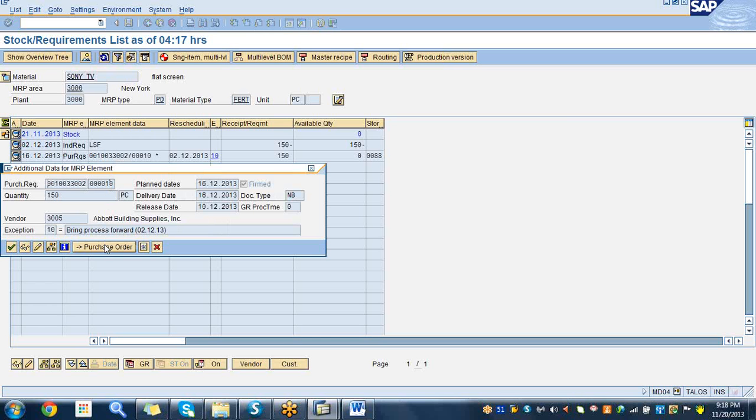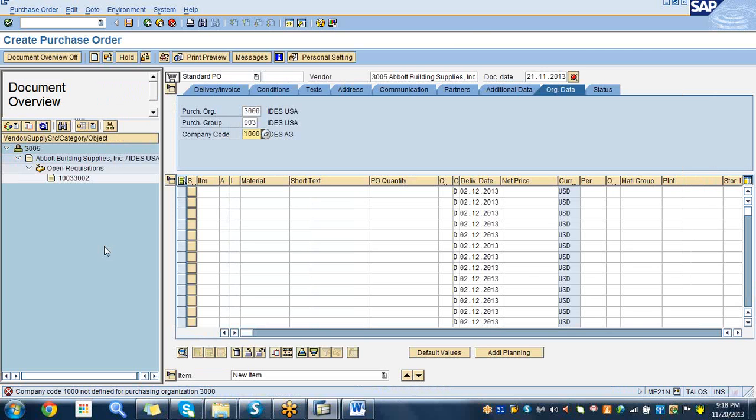Go and make it a purchase order. Okay, here is the fun part. The company code defaults everywhere to 1000. Unfortunately, change it to 3000 because we are not working in 1000. After that, hold your open requisition 10033002. Hold it, drag it, and drop it in the shopping cart. Drag it and drop it. Yep.